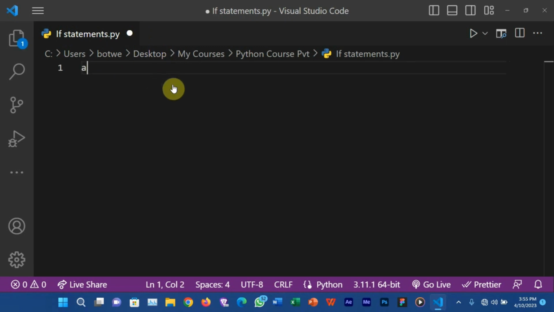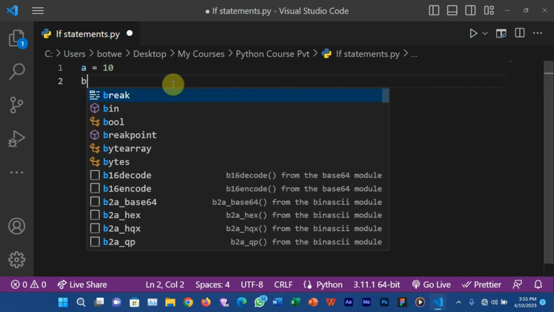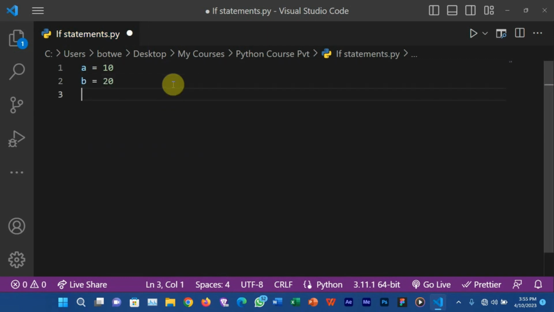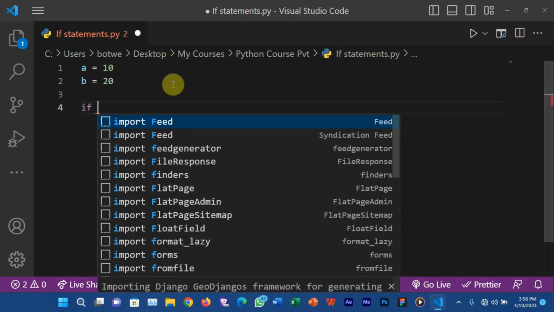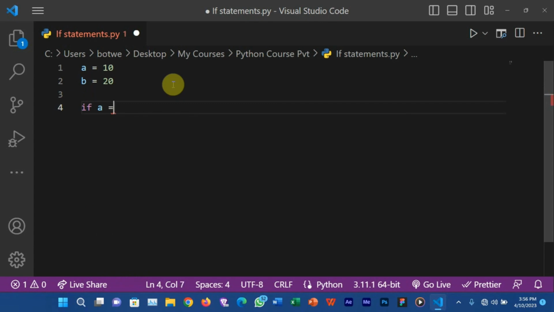Okay. So you can have a variable, let's say a is equal to 10, and then b is equal to, let's say, 20. If you want to check if a is equal to b, you can use the if statement by writing if, then the name of the variable, and then two equal signs to make the comparison. So you want to compare variable a to variable b. That's the syntax of Python. After that, you put a colon.